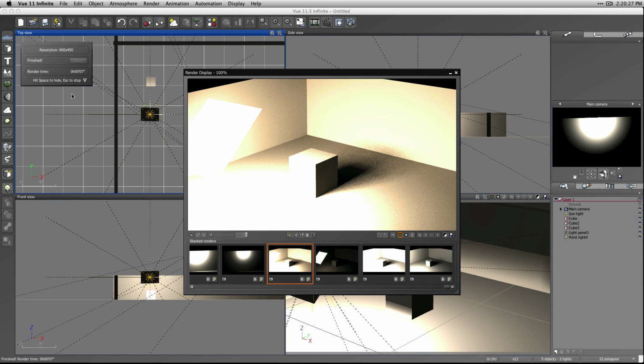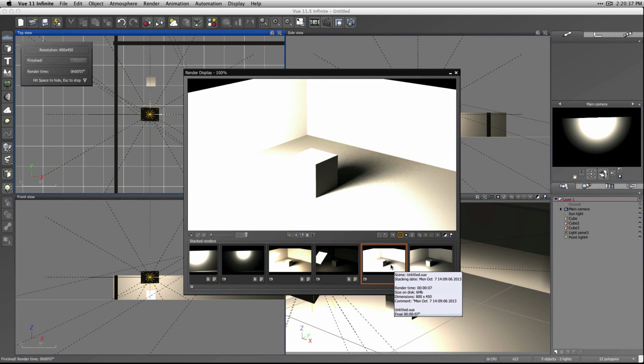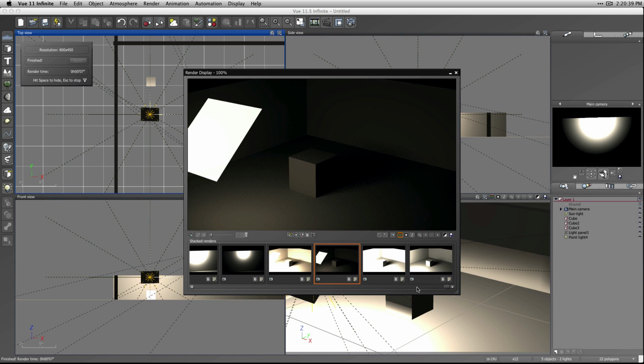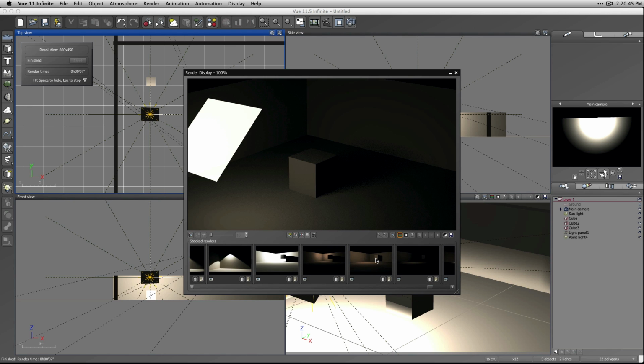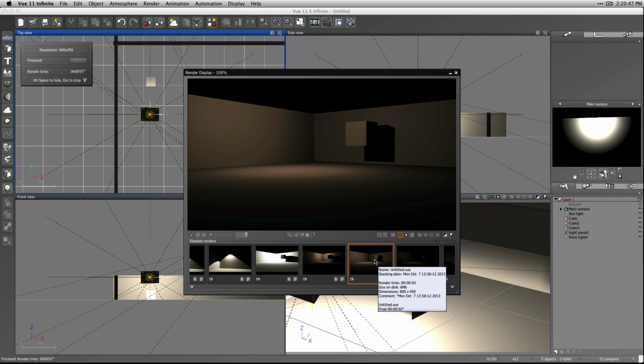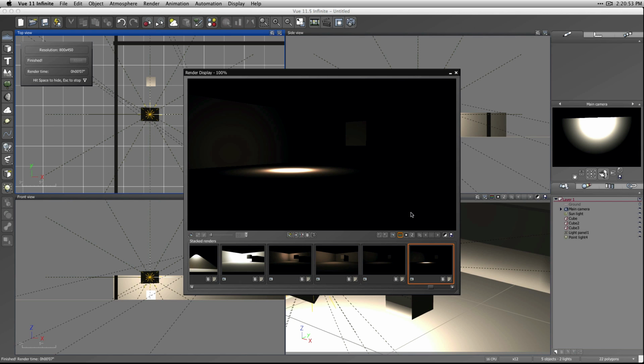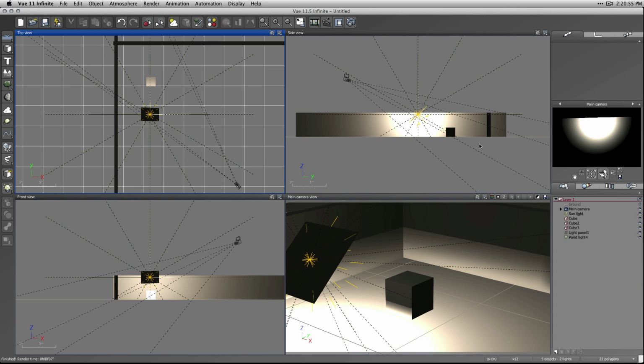Now the problem with soft lights, of course, is render time. Soft lights and panel lights and things like that will take a lot longer to render. This is a very simple scene, but if we go back to some of these early renders, where are we? This one is 2 seconds. Yeah, so we're quadrupling our render times.